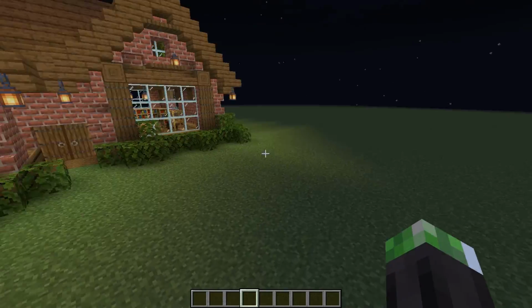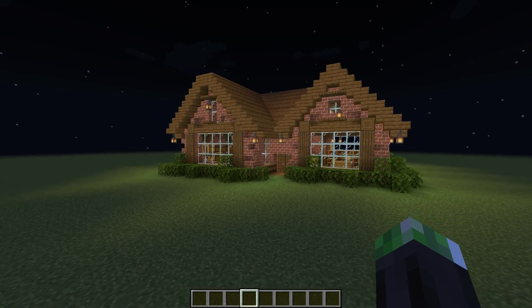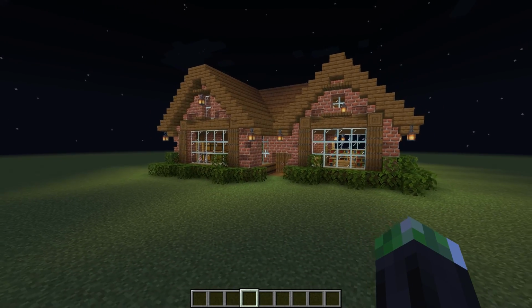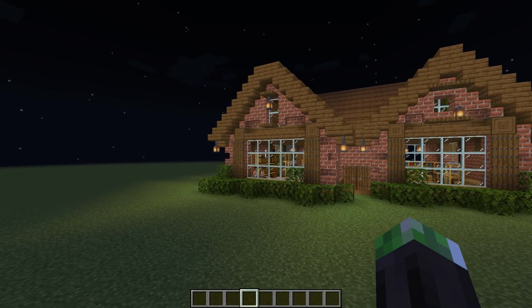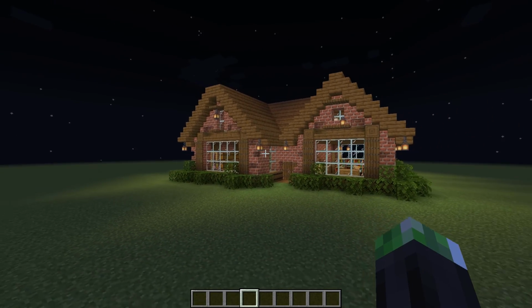Anyway, I think that is the end of the video. I hope you guys did enjoy this tutorial on building a brick house. Thought I'd do something a little bit different. And I really like how this house turned out.